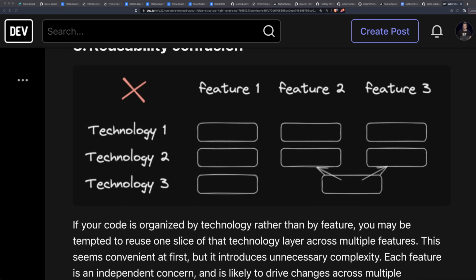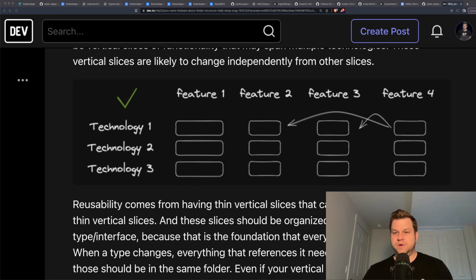And then you're not going to be tempted to reuse one layer of technology. It doesn't make sense. I've been writing component-only code for a long time now, 8 years, and I've never actually been tempted to reuse just one slice of it. This pattern has made the most sense. I've never had to fight it. It's really nice.